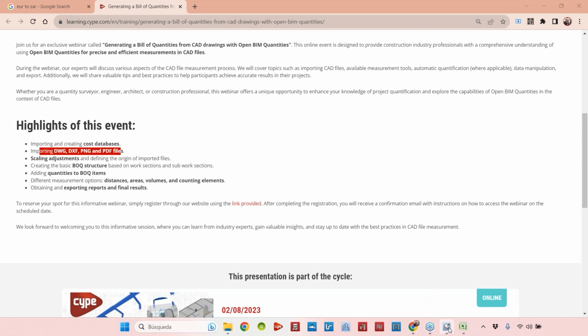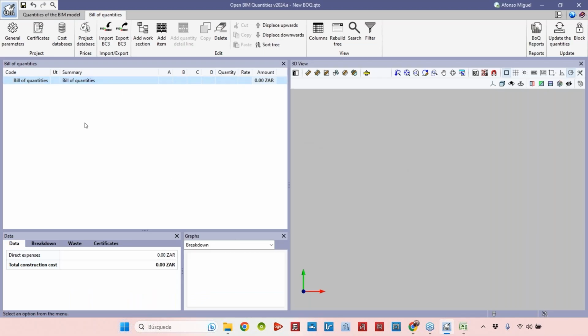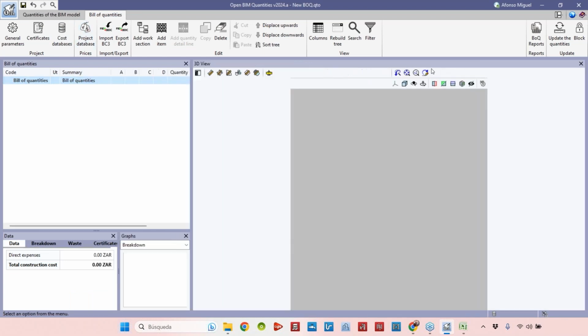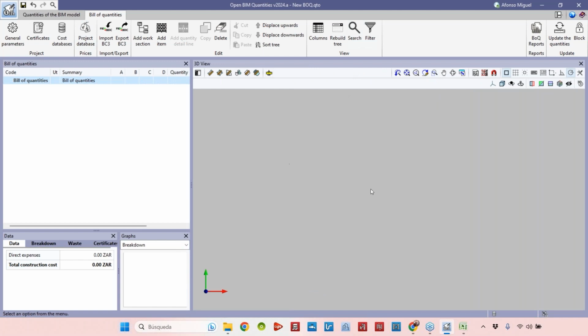Let's come back here to Open BIM Quantities. So we were working before here in this area, or actually here in this area. Now we'll use this area here. Okay, here is going to be the 3D view, or here we will see the files that we import in a while. So to start importing, we will use actually this option here.